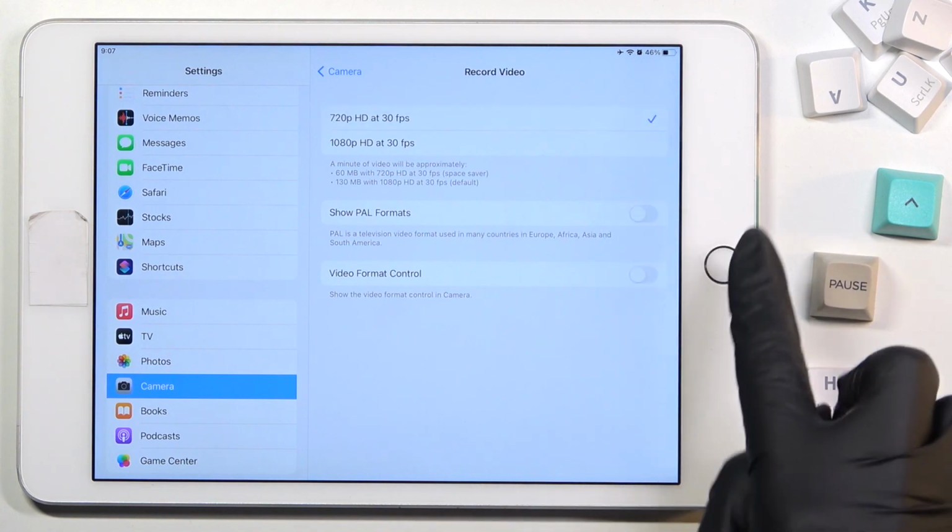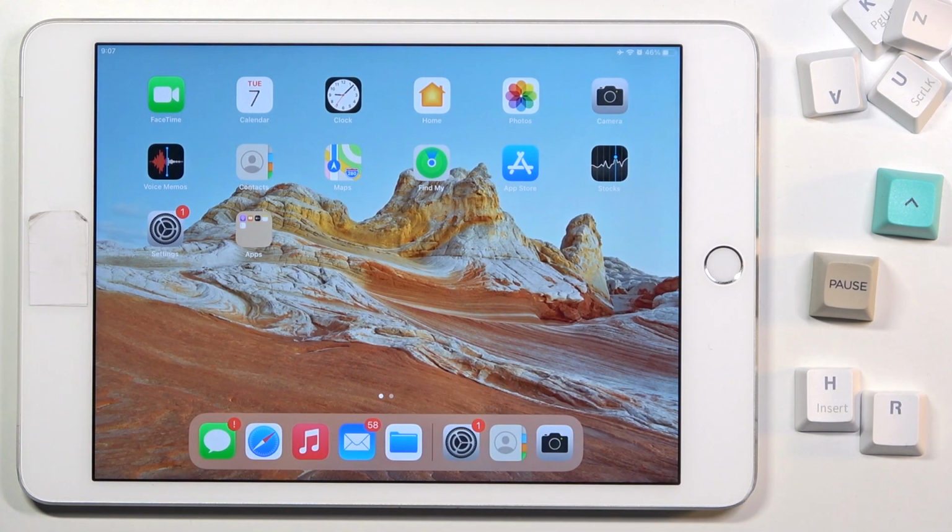And then if you'll go back, you'll be able to activate your camera and then record in this new video quality. So this is it. That would be all. So you can apply new video resolution in your iPad.